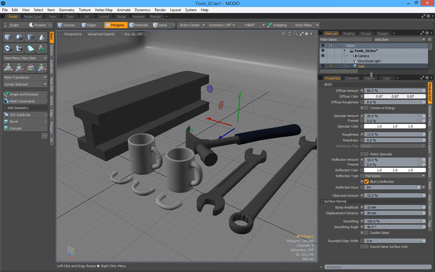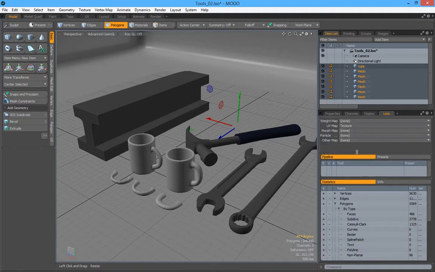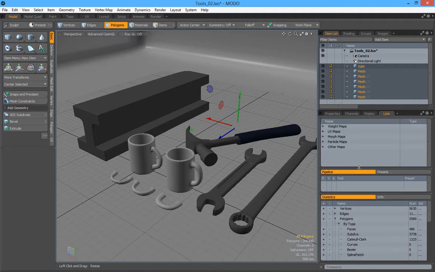So Modo's interface really is very adaptable. And the cool thing is that some of these menus are so well built that they never really take away any kind of functionality from you, regardless if they're collapsed or not. So in this case, I have the vertex map list, and if I open up the UV maps, I'll notice that there's map 1 in brackets 2, texture, and texture.